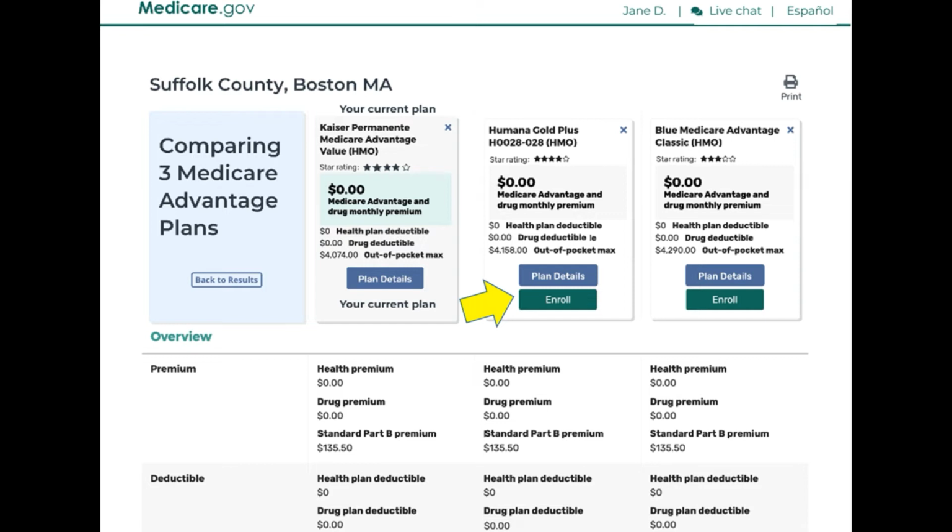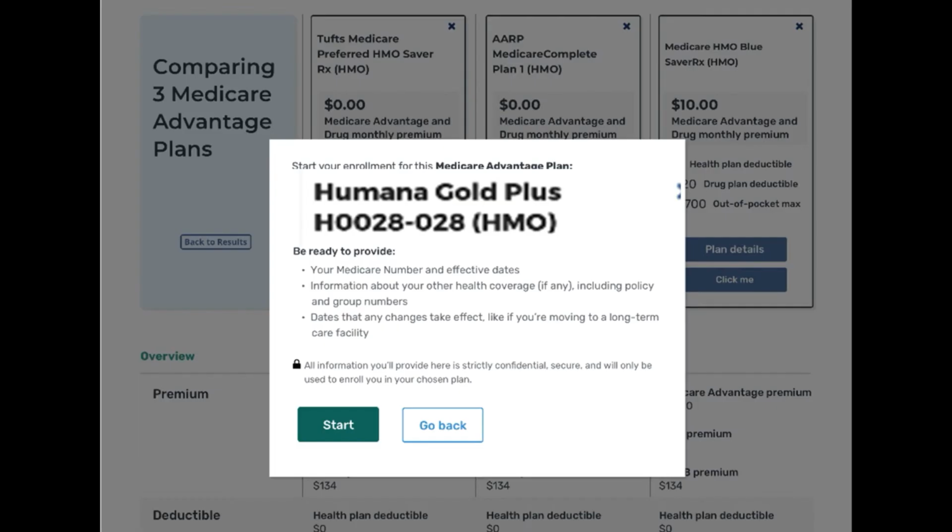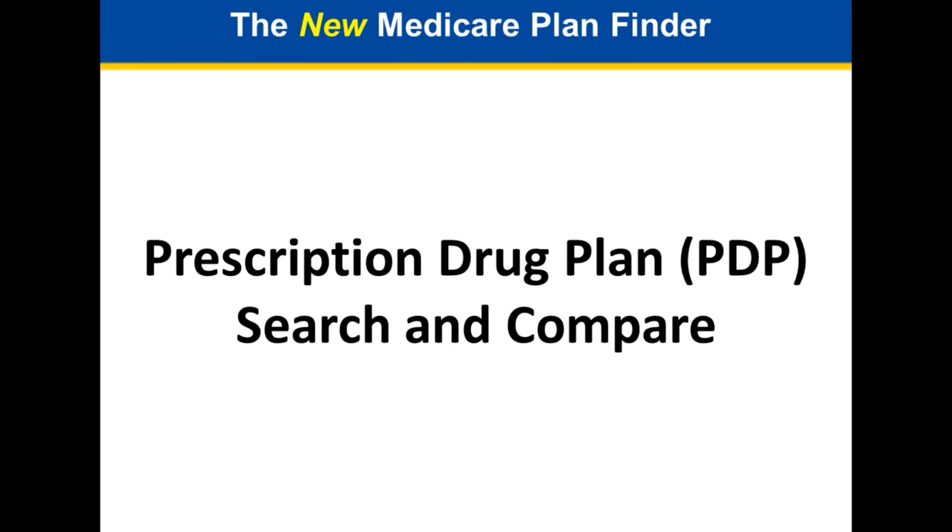So let's go back to the top of the Plan Compare page and assume that Jane wants to enroll in a plan. She would just select the Enroll button. She'll get a pop-up for the plan she selected. I'm not going to take you through the enrollment process. For 2019 plans, it's the same as it has always been, but for 2020 plans, we've created a new enrollment center as well that has the same look and feel and quite a few fewer pages to make it a simpler process.